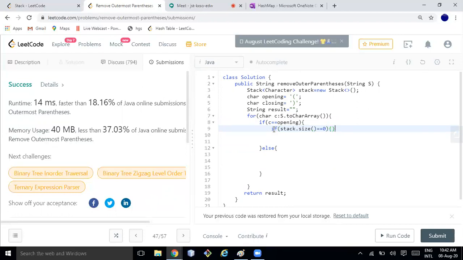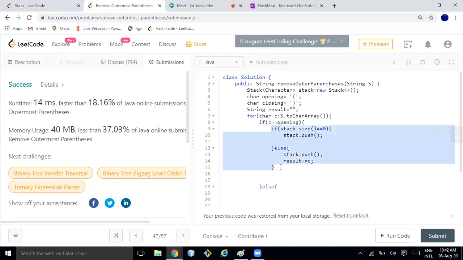Okay, if stack.size is equal to 0, else it is not 0. So if it is 0, then I'll just do stack.push. Otherwise, what I'll do is stack.push plus my result plus equal to C, right? This if else is clear.